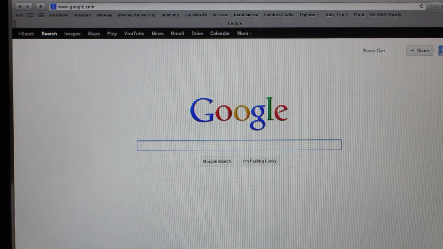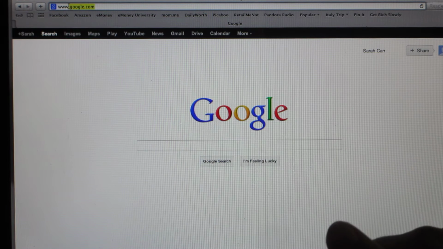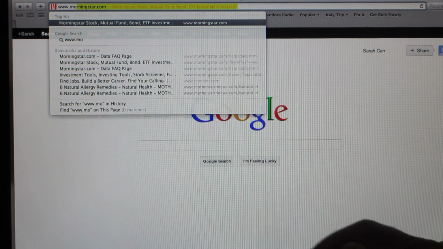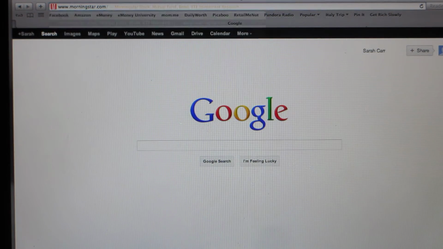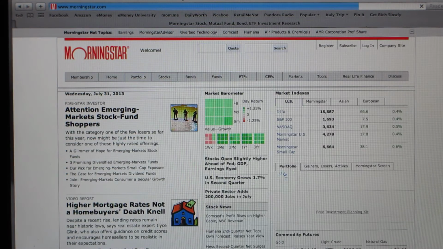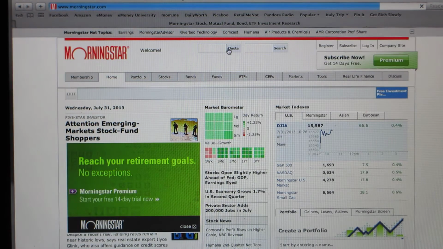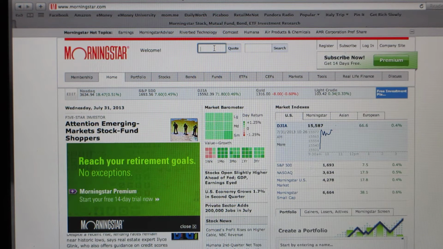All right, so I'm going to show you how to use Morningstar, what to look for, and just give you a quick tutorial. So the website address is morningstar.com, and it's going to bring you to their homepage. Here's their quote box. This is where you can actually type in the symbol if you know it, or if you don't happen to know the symbol, but you know the fund name, you can start typing that in, and it will autofill for you.